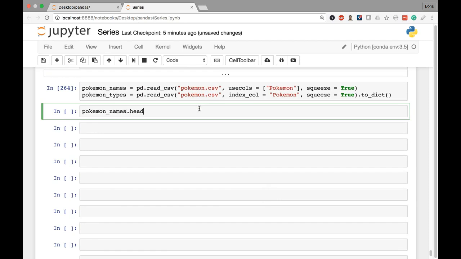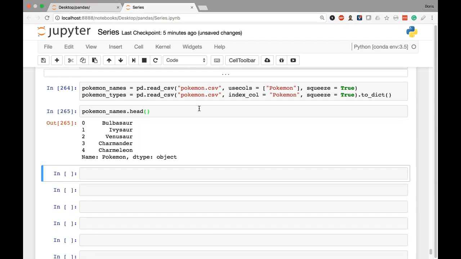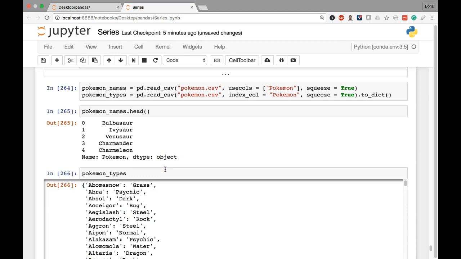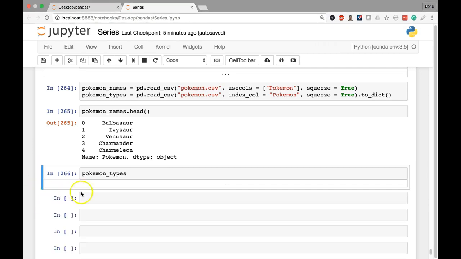If I preview the first 5 rows of the Pokemon names series, it's a regular pandas series. In comparison, Pokemon types is a Python dictionary. And we have the Pokemon names as the keys and the types of the Pokemon as the values of the dictionary. So now we have 2 different data types. Maybe we've got them from 2 different sources, and this is what we're dealing with. I'm going to collapse this by clicking on the gray stuff.